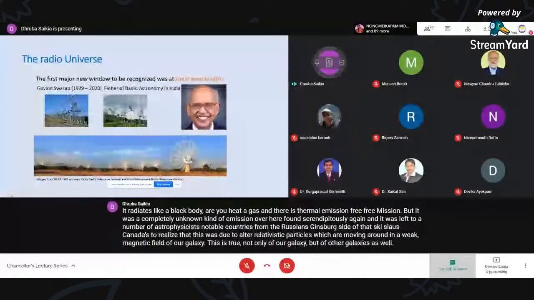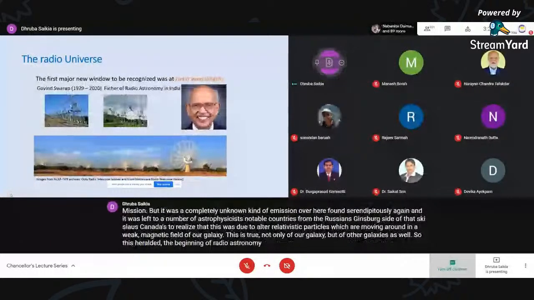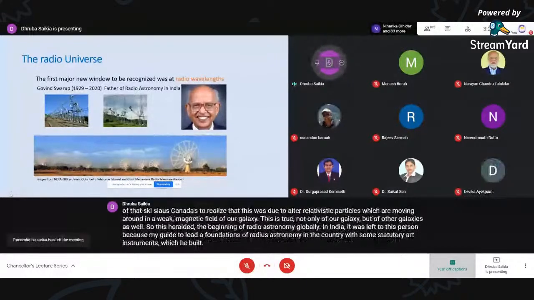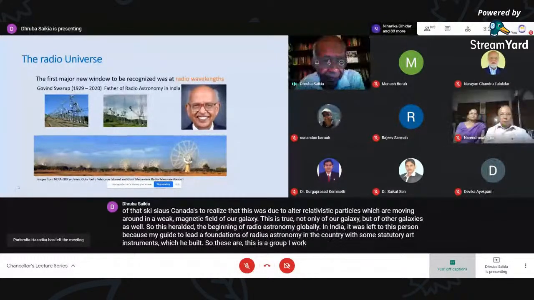So this heralded the beginning of radio astronomy globally. In India, it was left to this person, Professor Govind Sarup, who was my guide, to lay the foundations of radio astronomy in the country with some state-of-the-art instruments which he built. So this is the group I worked with for a long time.